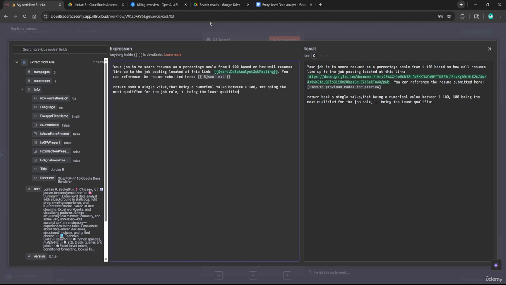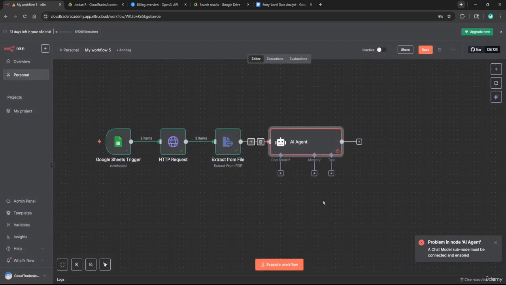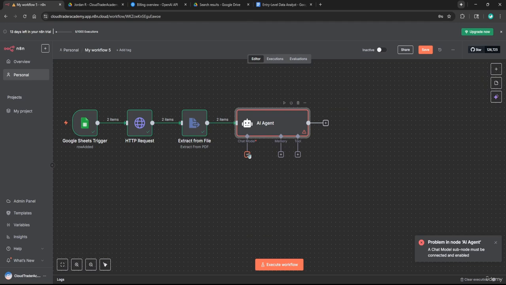All right, so we have everything we need now. Let's back out of this. And if we execute step, nothing should happen because we don't have a chat model linked. So go back to Canvas and we have a few options here. We can add a chat model, we can add memory, and we can also add tools to this AI agent.